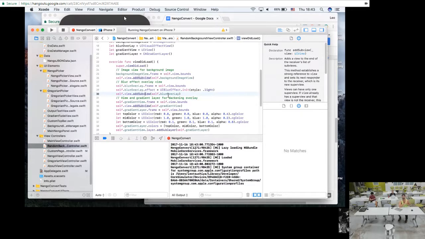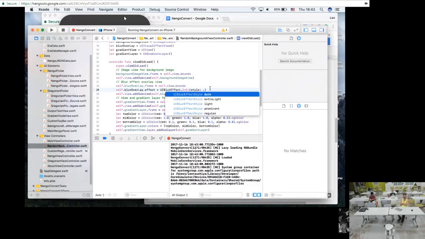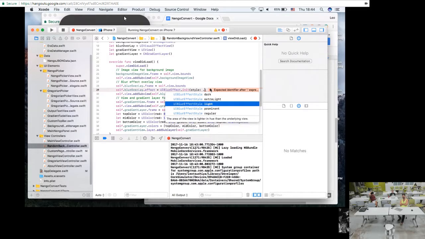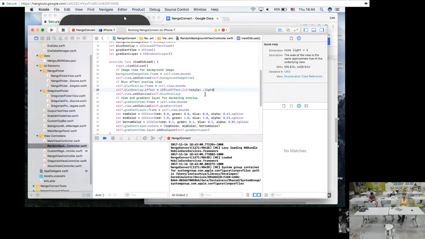You just initialize it, set the frame, and set the blur effect type. That's it, and put it over another view. So it's really quite easy. I think the styles here are light, dark, extra light. I don't know if prominent works or not, but I'm sure you can just play around with it and figure it out. But they have about 5 different styles of blur. Cool. Right on. Thanks.